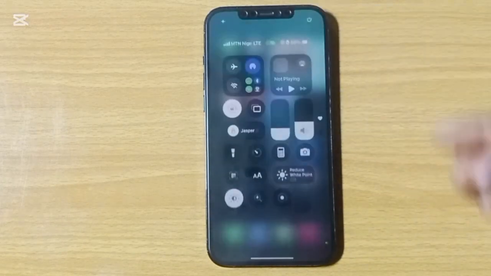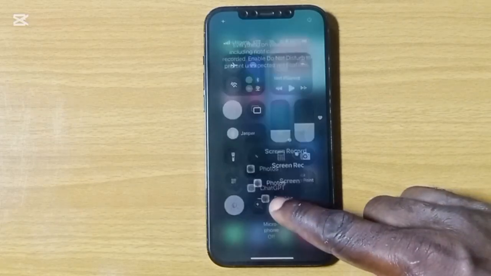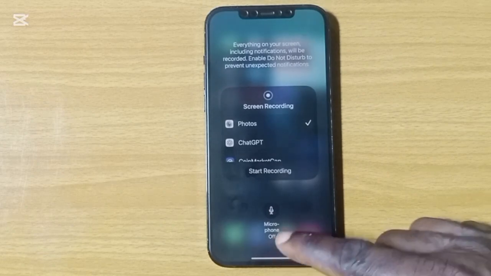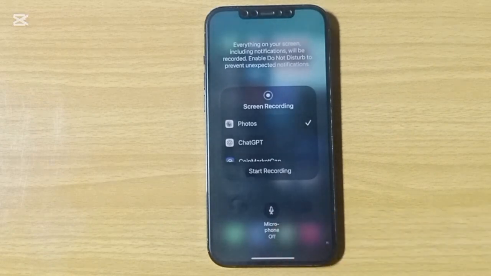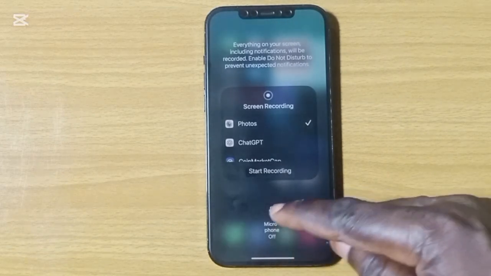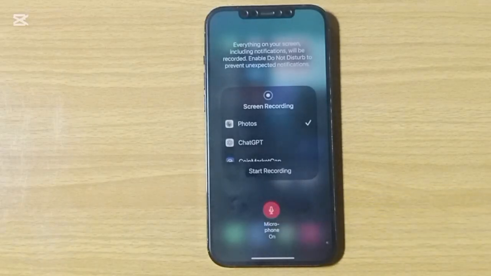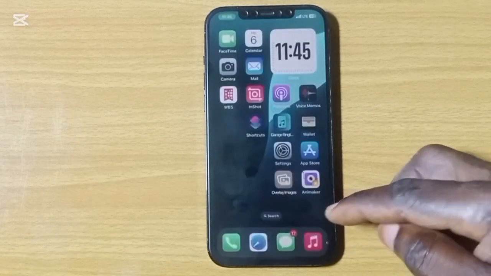Swipe down from the control panel, then tap and hold this for a few seconds. Now, if the mic is like this, it means it is off. So even if you record, it should not record. Tap on the mic again to turn it red. Then it means the mic is active now. So when you record, you'll be able to hear your voice very well.